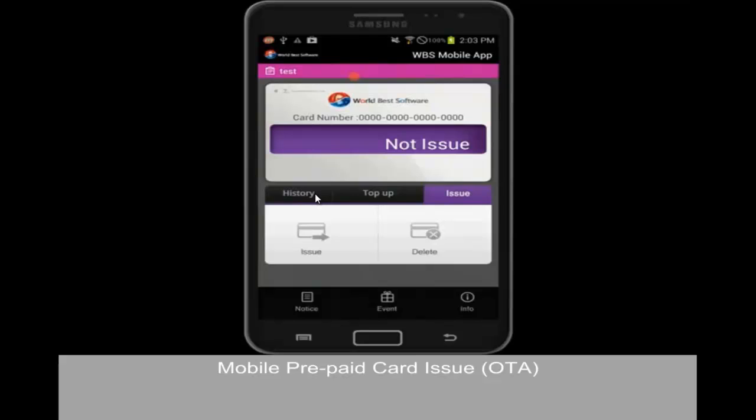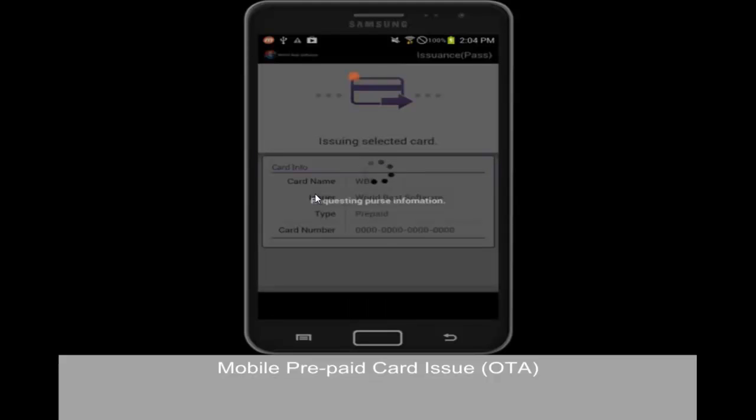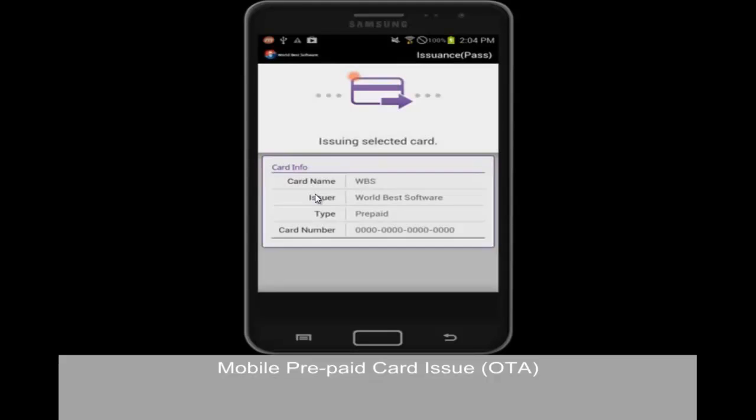Passengers execute the T-Money app installed in the mobile. The app could have a local or global brand name such as Seoul Transport or Visa payWave. And if they request to issue a prepaid product through over-the-air, the prepaid product will be issued on the mobile right away.